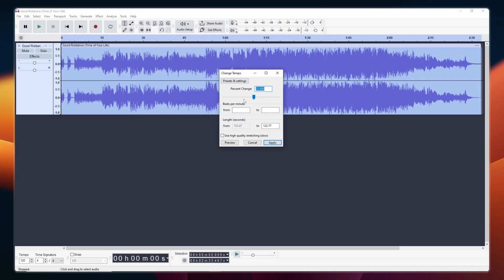In the window that appears, look for % change. You'll see a slider that allows you to adjust the tempo of your track. Move the slider left to slow down the tempo or right to speed it up. Then click Preview to hear how the tempo adjustment sounds in context with your audio. Feel free to explore and adjust the slider based on your preferences until you find the perfect speed for your project. Once you're satisfied with how the tempo sounds, click Apply to finalize the change.